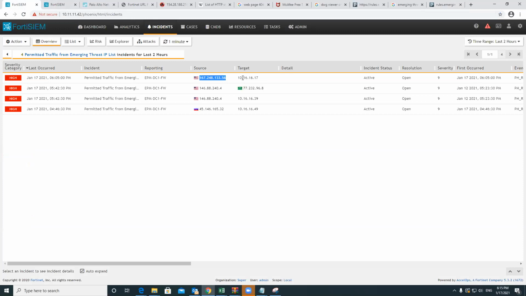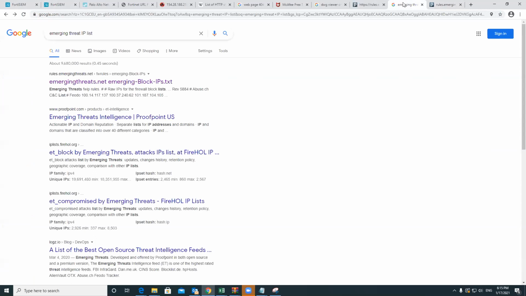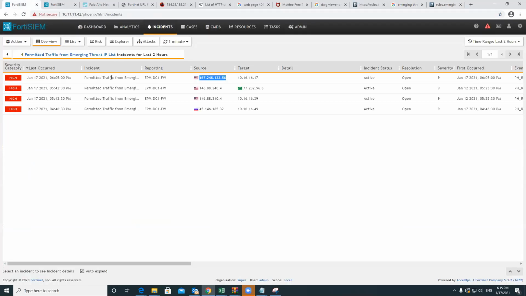For verification, one more question. This URL, where did you get it from? Here, you are looking first for the URL, emergingthreats.net. When I search for emerging threat IP, you'll get this site. The alert is from FortiSIEM. The word emerging, yeah, they write it: permitted traffic from emerging threat IP. So they'll write it, we'll get it.